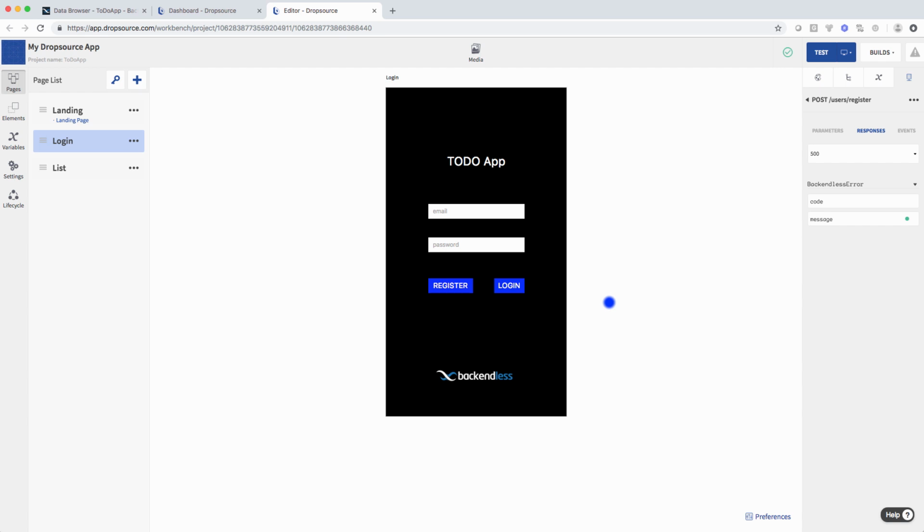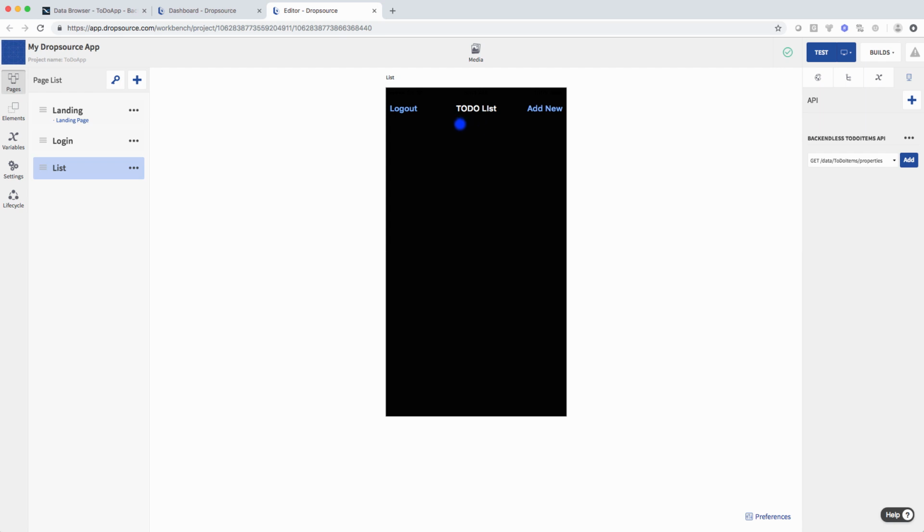Okay, so this completes the part where the registration is handled, the login is handled, and now we can safely move on to the listing of the to-do items, and then add the core logic of displaying to-do items, adding a new one, editing, and deleting.